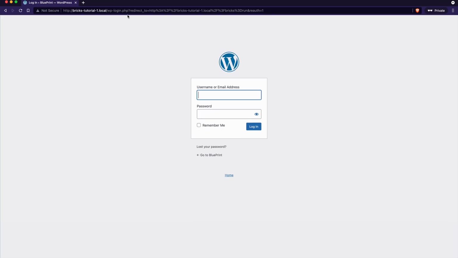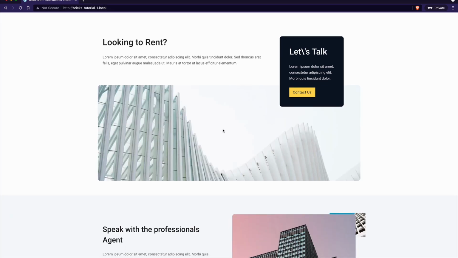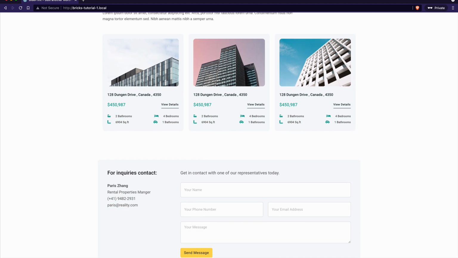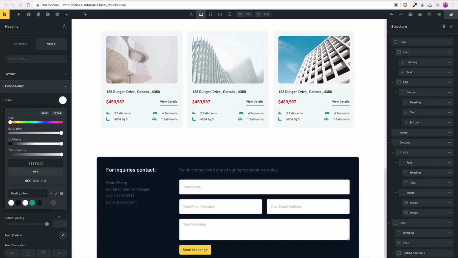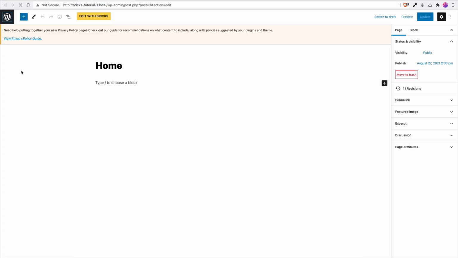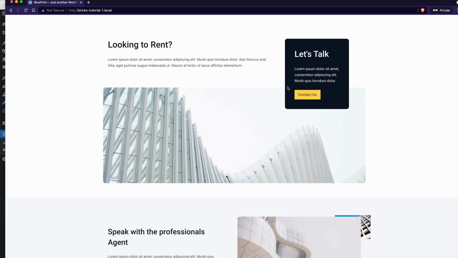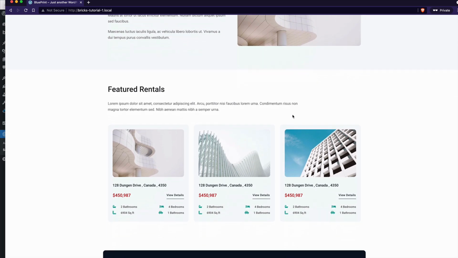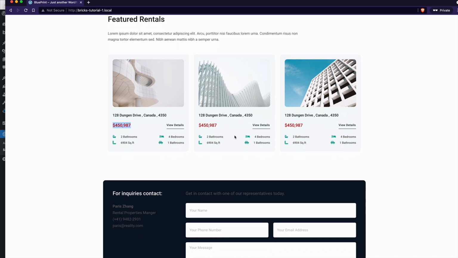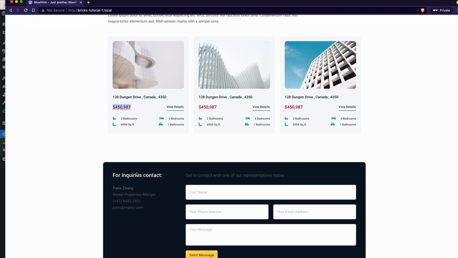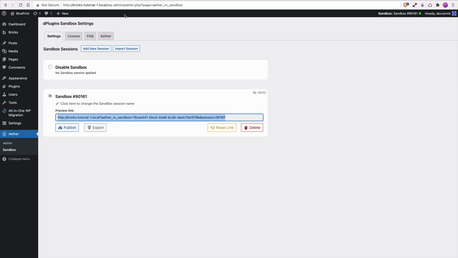And let's open this one in incognito. Perfect, and as you can see, there are no changes because we didn't send the sandbox link. So if we go to the sandbox and we copy this sandbox link and paste it into the browser, we will see all the changes, so all the white, the red price, and the different contact form.